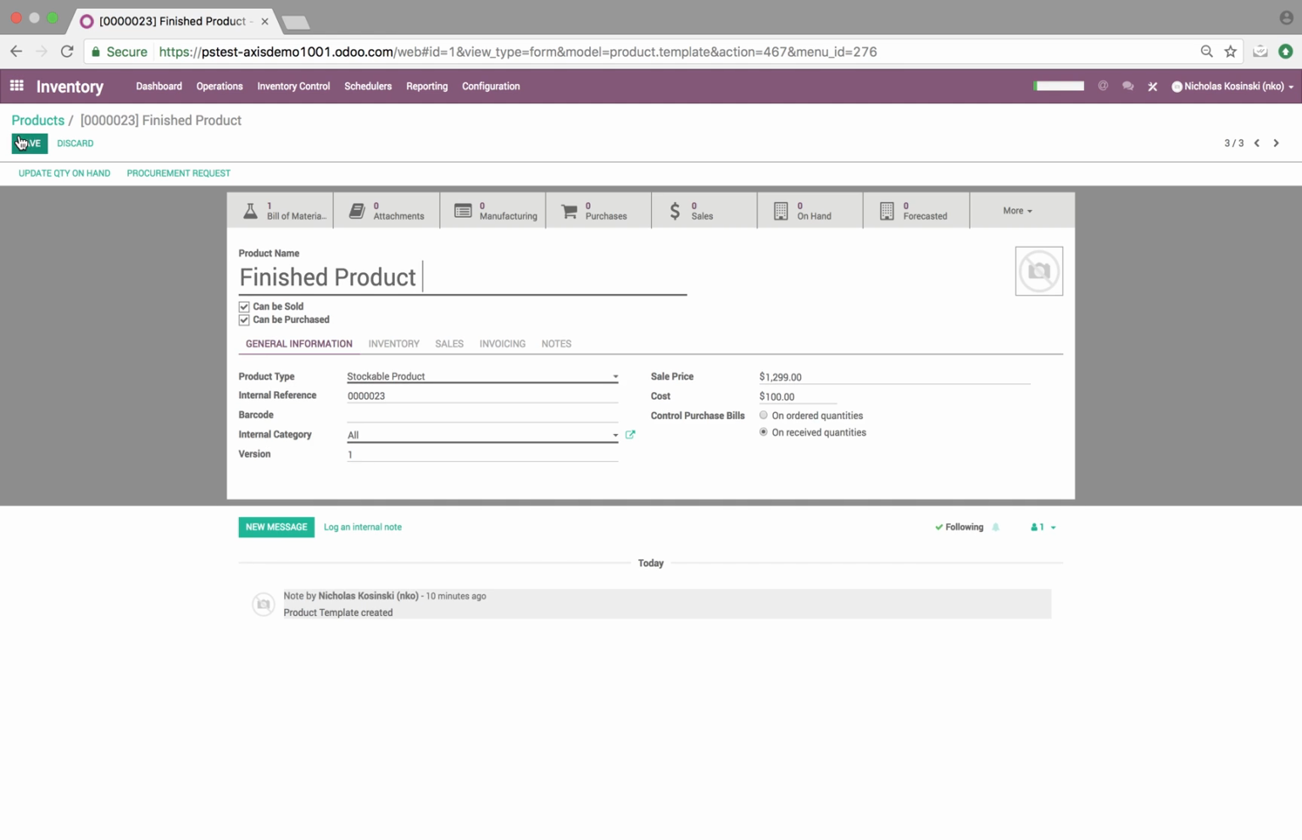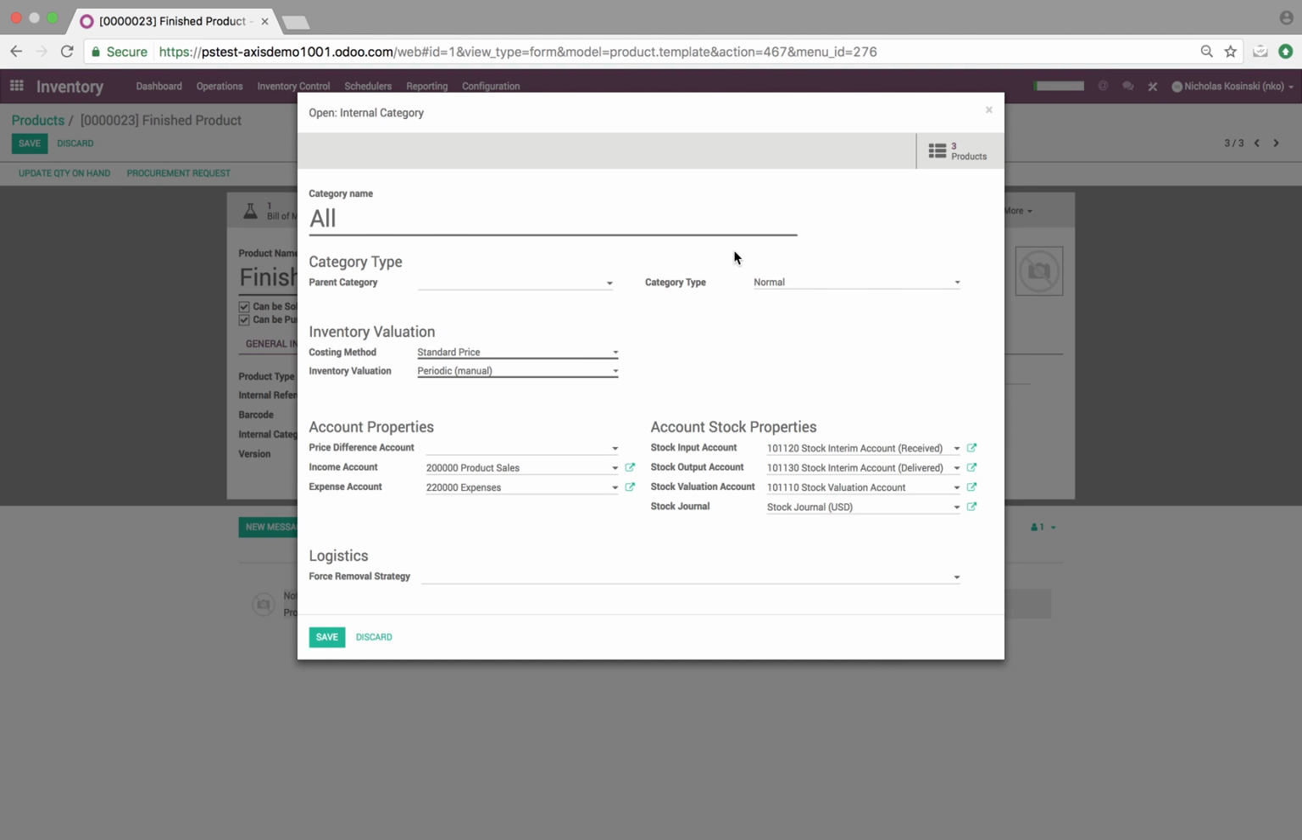Down here, you'll see you can define the product type. Is it consumable, service, or stockable? Internal reference or SKU. Barcodes, internal categories, which when you open this, it'll bring up the category information. Costing methods, standard, average, or real. Inventory valuations, periodic or perpetual for this product category. Income, expense account, stock input, stock output, stock valuation accounts, as well as stock journals, and removal strategies, whether that be FIFO, LIFO, or first expiry, first out.